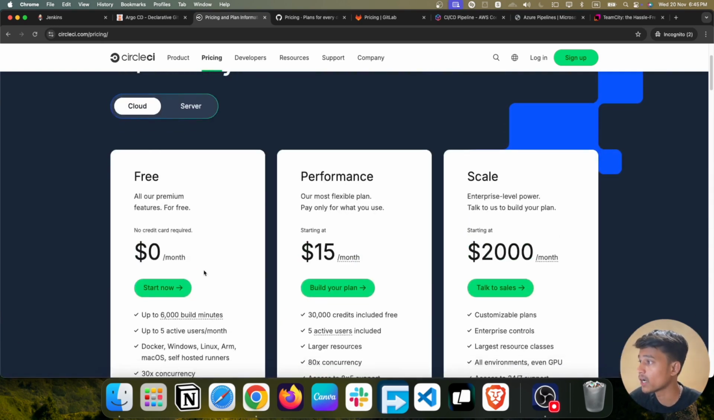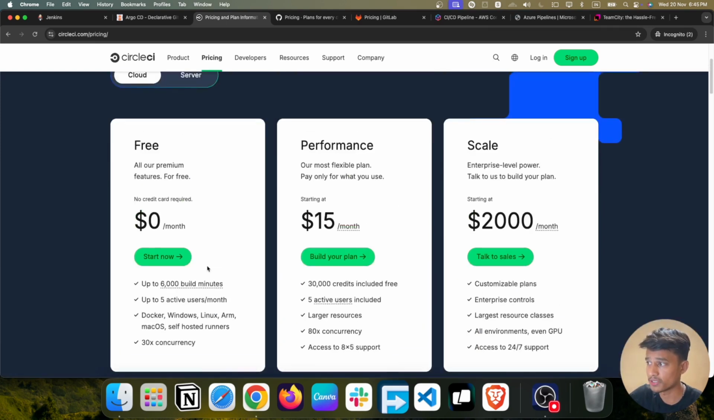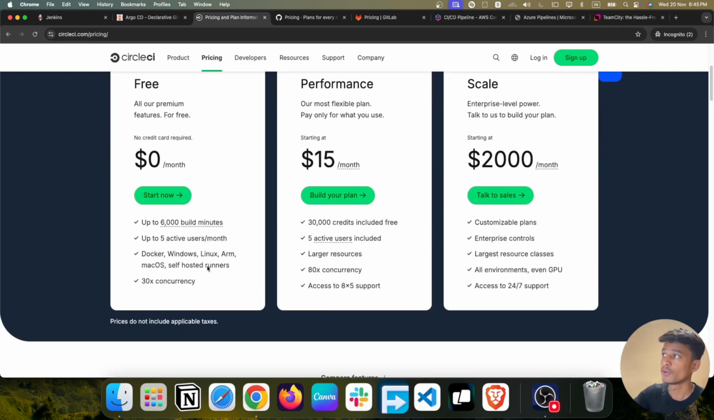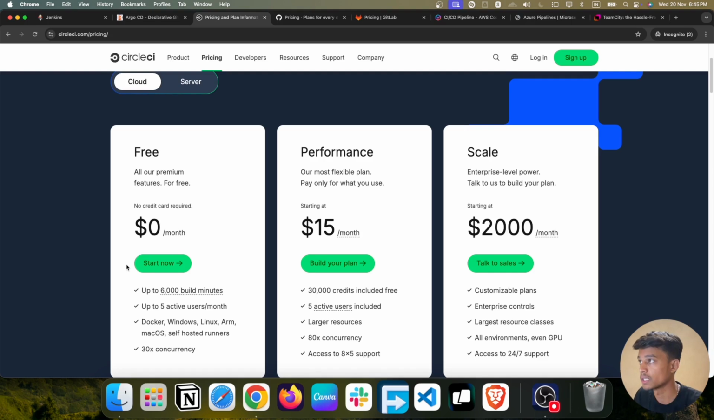The pricing, or rather the features they are offering, are very good, I would say. So if you want a free one, you can also go for CircleCI. And one thing I like about CircleCI is that you can write all your files in YAML.